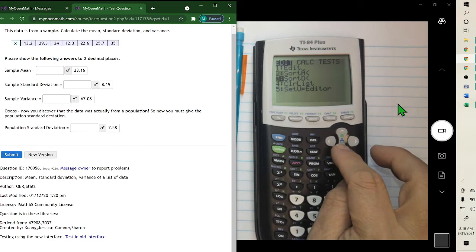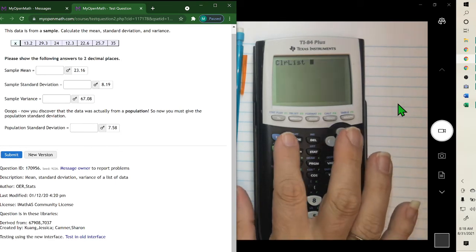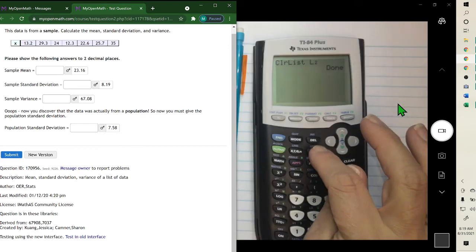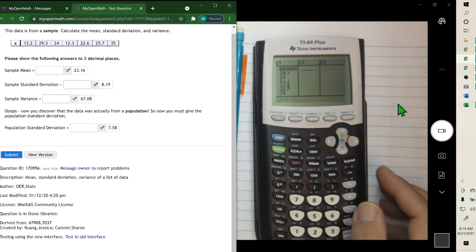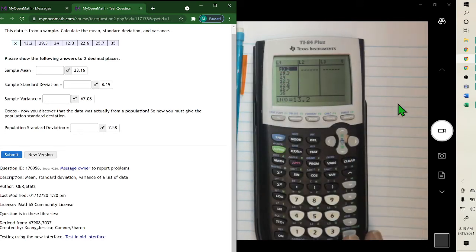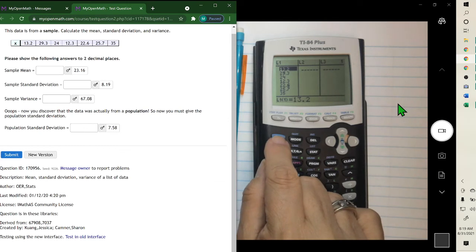You will go down to Clear List, and then the lists are here, so you'd hit second. I don't want to clear L1 because I put that, so you'd hit second, I'll hit L2, and hit enter, and it would clear it for you. So then we go back into Stat and Edit, and you type your values, 13.2, and then hit enter. The next one, and I've already typed them in. Then hit second and quit.